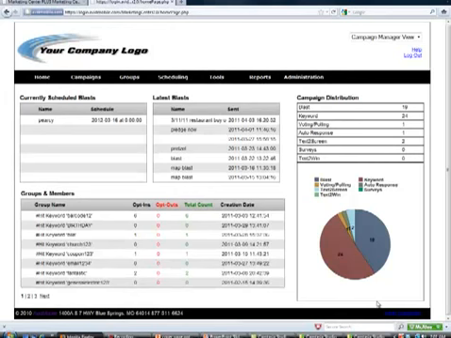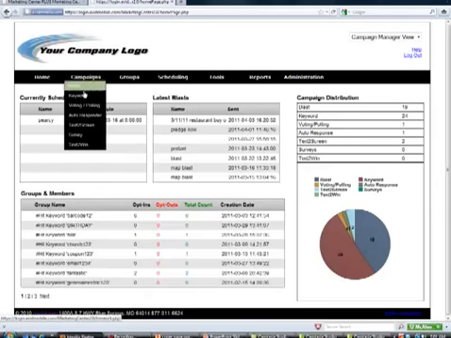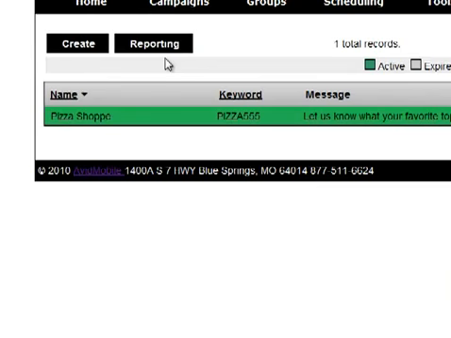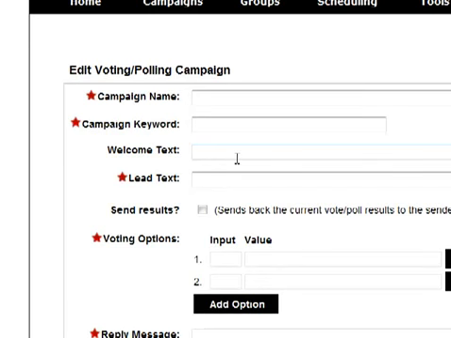Once we're on the home screen, we're going to find the voting and polling campaign underneath campaigns, and then click voting and polling. The voting and polling campaign allows us to ask our potential opt-ins a question, receive their response, and then do a number of things after that as well.